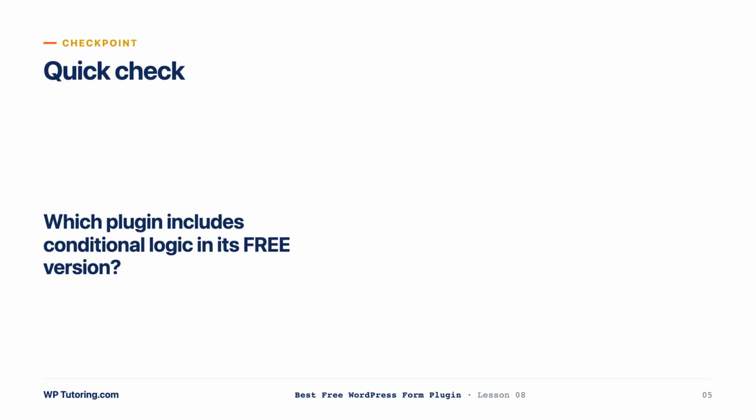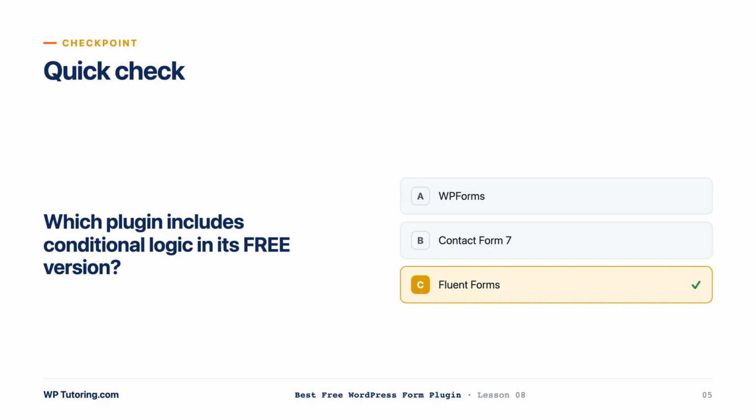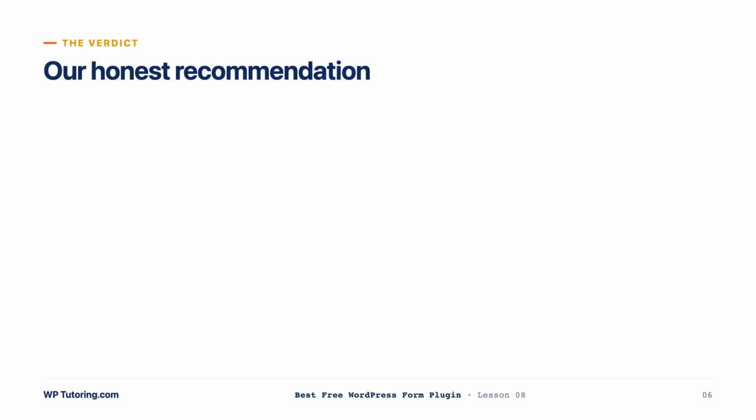Quick check before the verdict. Fluent Forms. Conditional logic ships free, where the others charge for it. Here's what we tell our own students. For most sites, Fluent Forms, it's the most complete free tier by a clear distance.